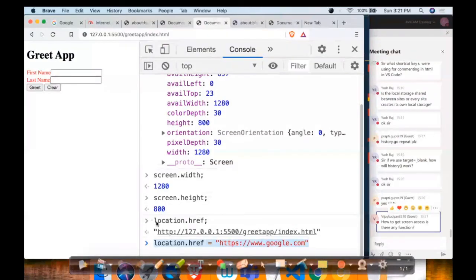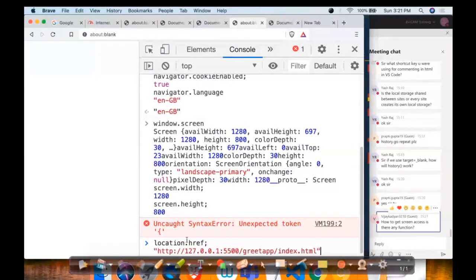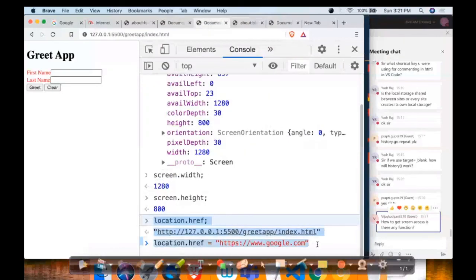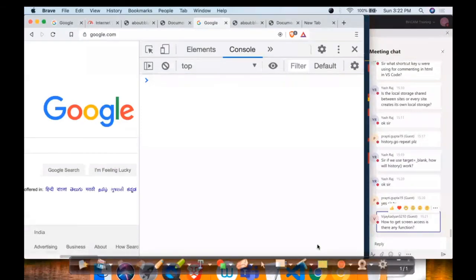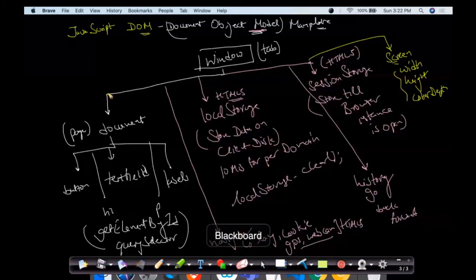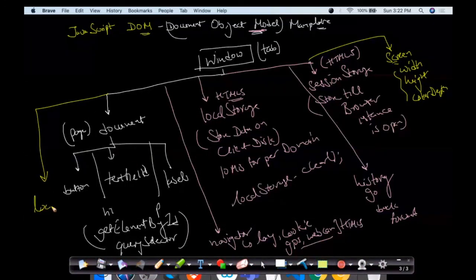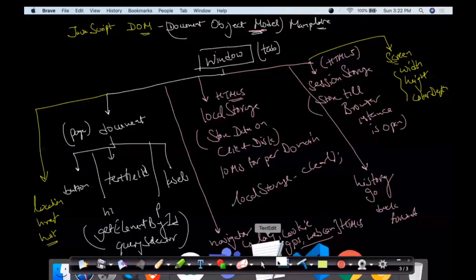Before running this code, because it will open a new page, I just copy this stuff and paste it again here. I will share the code with you for your practice purposes. If I press enter here, it will open a new page. Make sense? So this is the use of location. If you want to redirect to some page or identify the current page, you have the predefined object called location. I hope this is also clear. With location, we can identify href, the current host, and where we are.